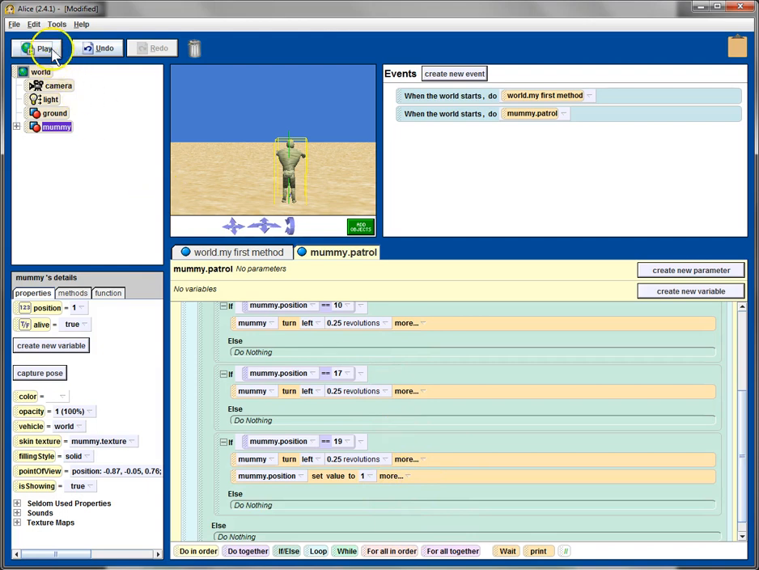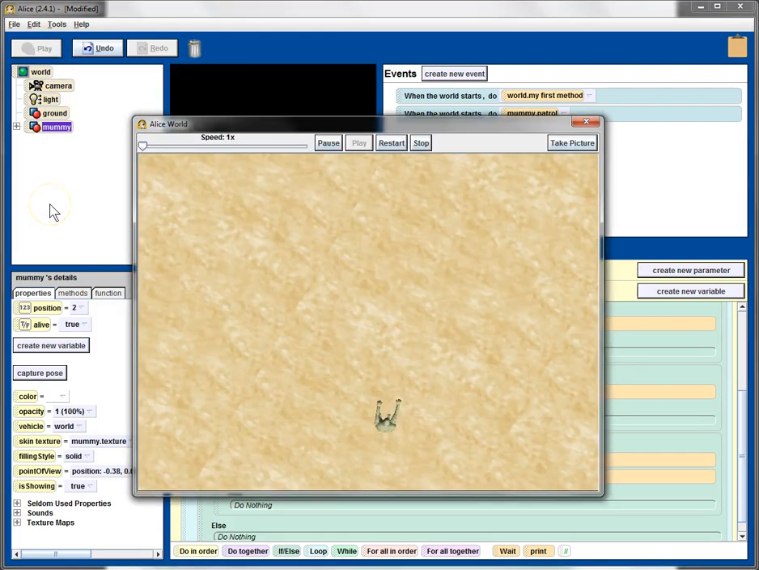Let's press play and see what that looks like. You can see the variable position updating over here. It goes up to 19 and then it resets to 1, and it keeps going.